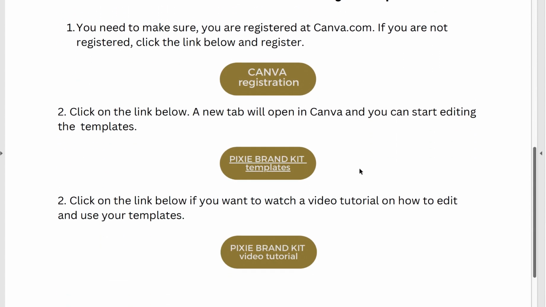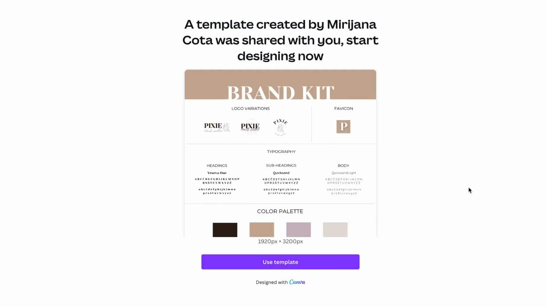So the next thing is you want to click on this link for the Pixie brand kit template. This is the template we are using for this example. When you click the link, this is what is shown. So a template created by Miriana Zota, that is me, was shared with you. Start designing now. What you do next, you click on use template.